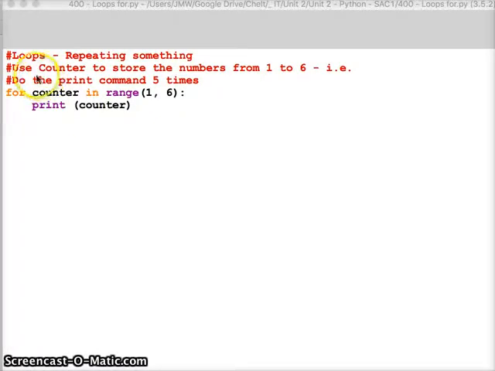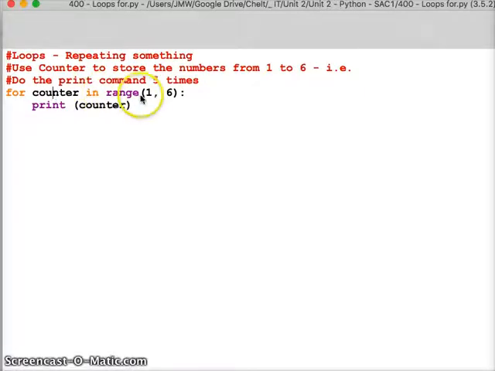So the first one is to use a counter to store the numbers from 1 to 6 and use the for in command. So for in. What this is saying: use the counter, which is a variable, and put the numbers in there from 1 to 6. But the way it works is it won't actually do 6. It stops at 5, 1 before.